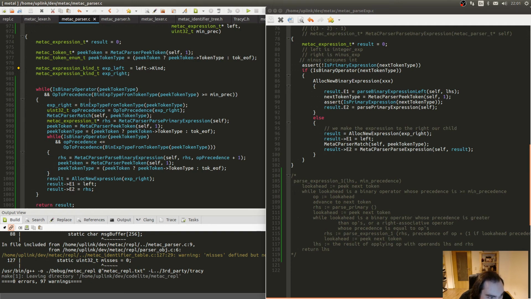And that presumably happens. So what's weird to me is that we're not seeing allocating another expression. Like we allocate a new expression right at the very end. Well, and when we do the parse primary expression.